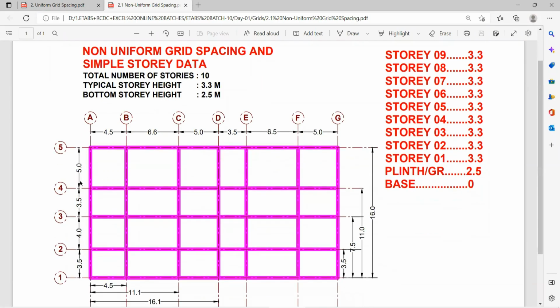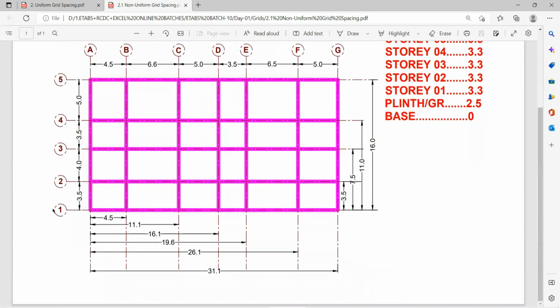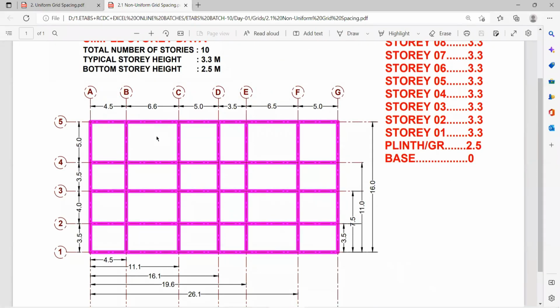Right. In the Y direction, how many grids are there? 1, 2, 3, 4, 5 grids are there. Is it uniform or non-uniform? Non-uniform. Why is it non-uniform? Because the distances between the two grids are not the same. That's why we are going to see.